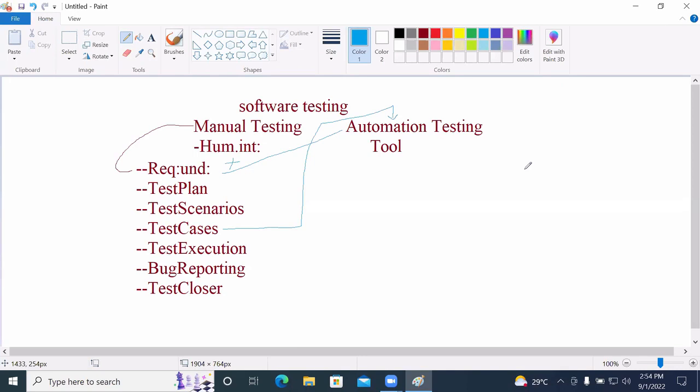Once it has been done with all those activities, after that, if required, automation testing will come into the picture. Now, the whole conclusion and your simple understanding: manual testing starts from the requirement level. Automation testing starts from test cases. Once the test cases are available, we can think about automation testing.